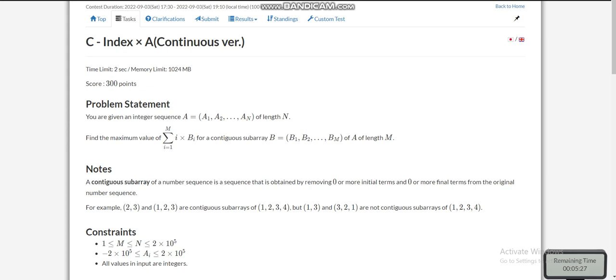Hello everyone. Today I am going to solve the third problem of AtCoder Beginner Contest 267, which is Index into A. This is the first variation, continuous variation.